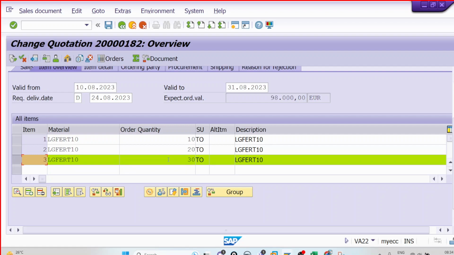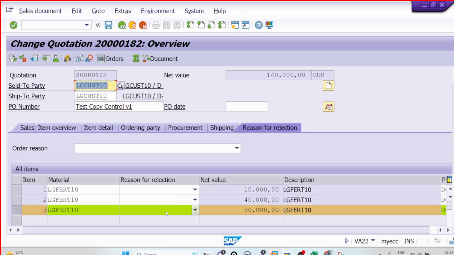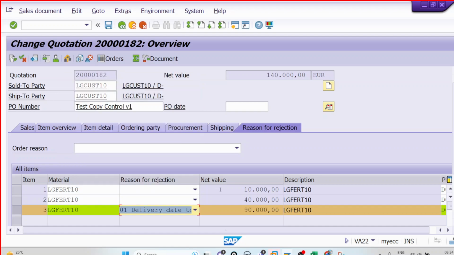But your request from the business is that you wanted to have this item in the quotation, but the business doesn't want this item to be used for creating an order. So you have an option here, reason for rejection. You can update line item 30: customer has rejected this item. He has asked for a quotation for it, but he has rejected it because we are unable to deliver in time. I just wanted to keep track of why the customer rejected this item.